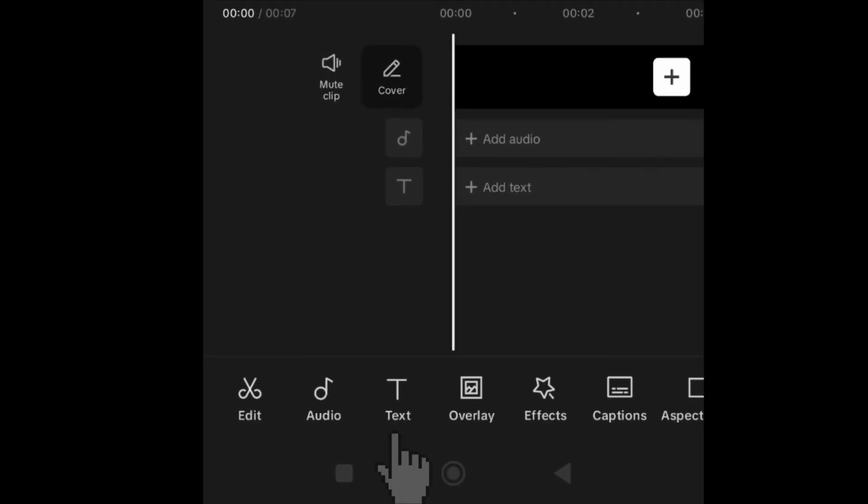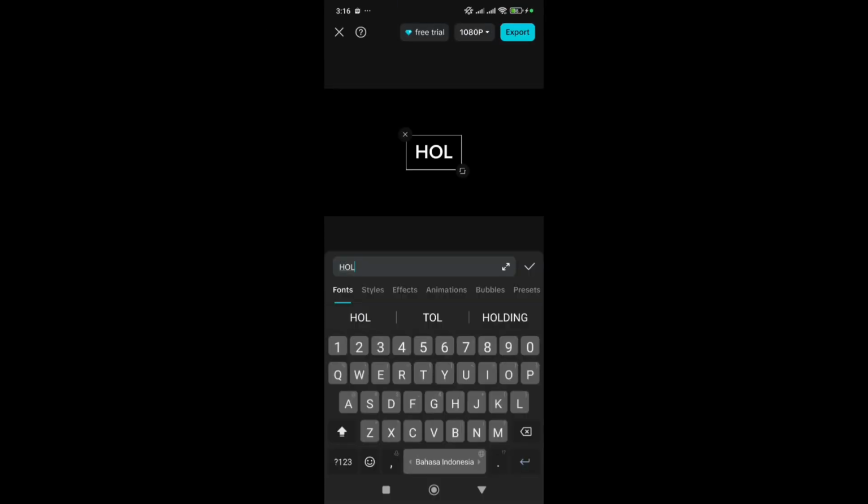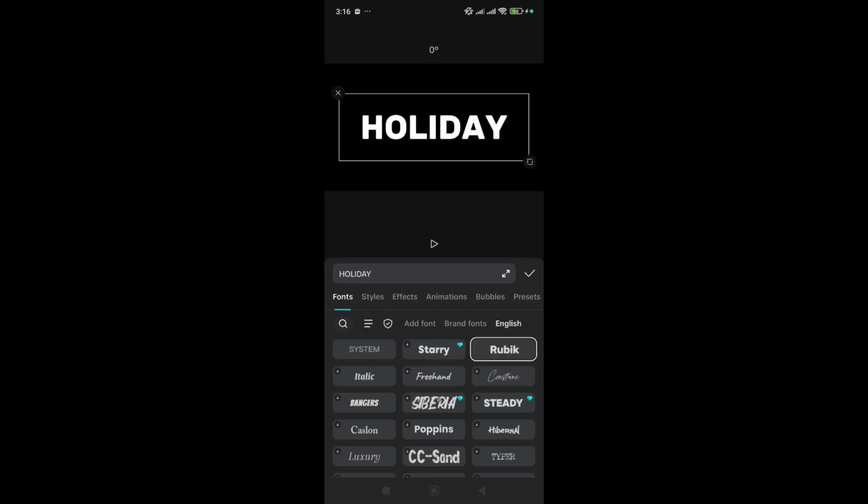Next, add your text. Make it white and choose a bold font so it really stands out. Adjust the size and position so it fits nicely in the center of your screen.